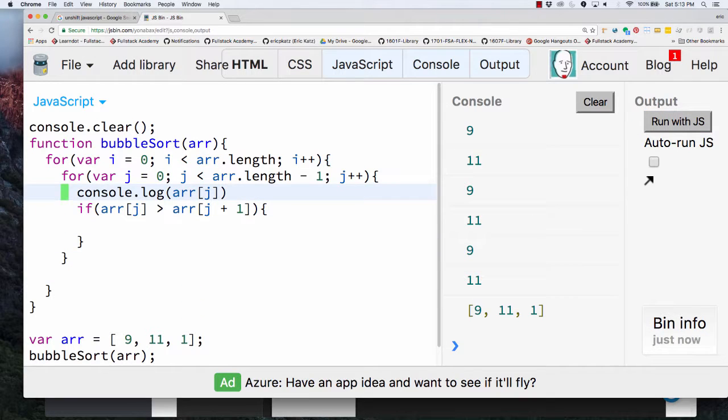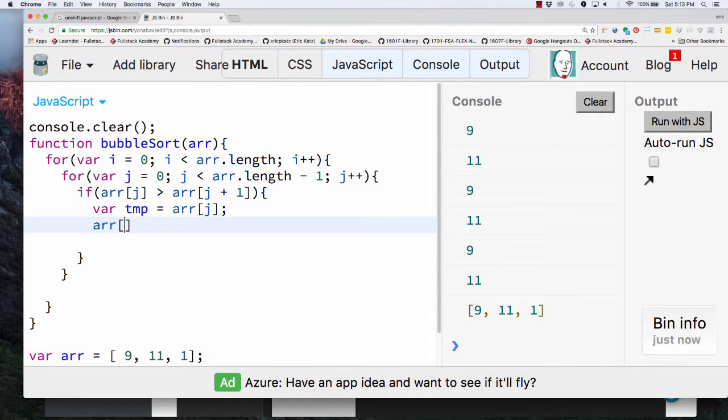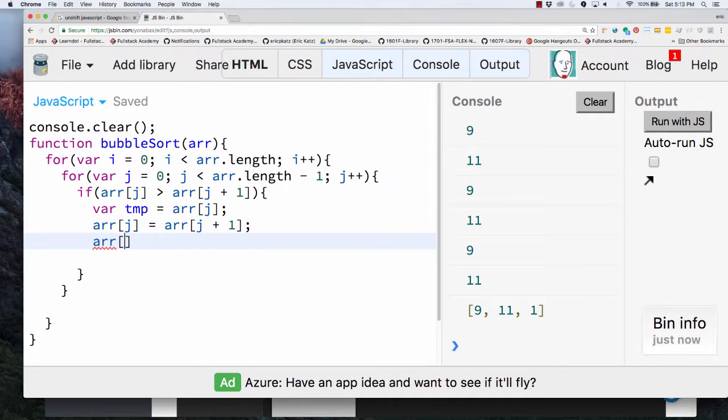And if this is the case, this is one thing that sometimes trips people up: I'm going to create a temporary value for whatever array j is, because I'm going to blow it out of the water. So my temporary value is going to be whatever array j is, and now I'm going to say array j is equal to array j plus 1. Okay? And now I can say array j plus 1 is equal to this temp value.